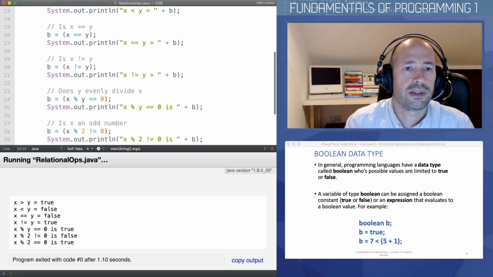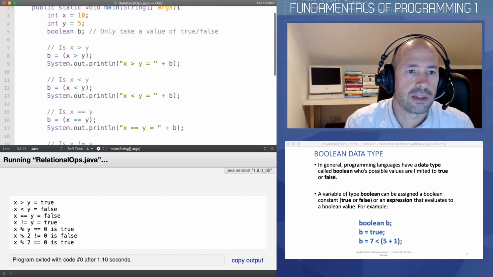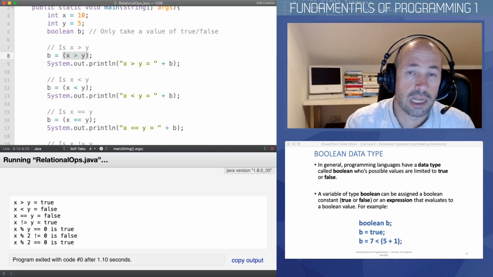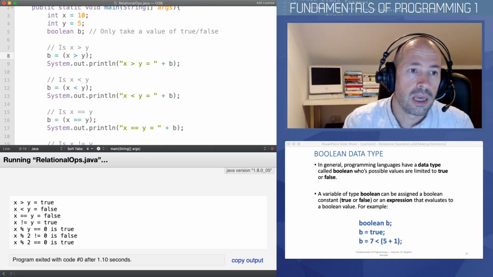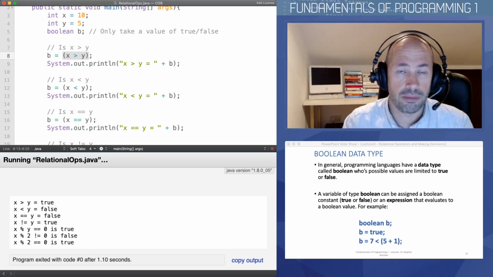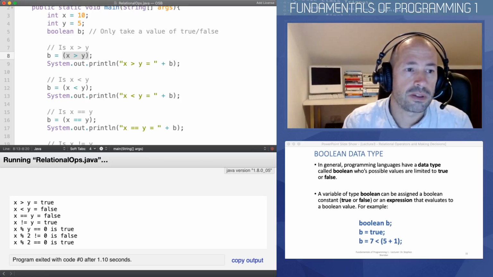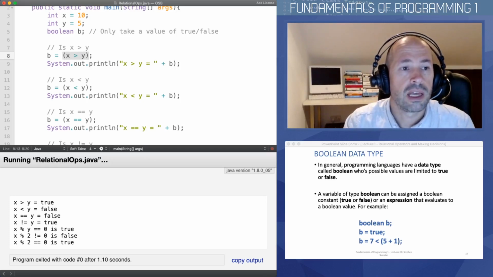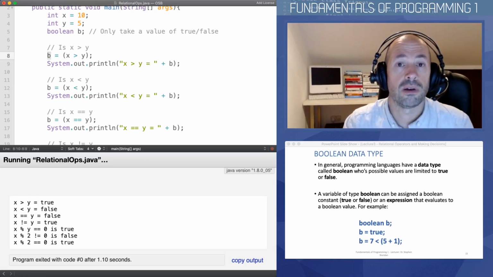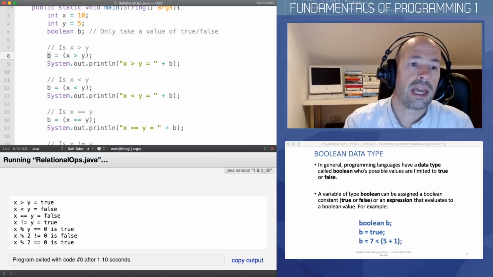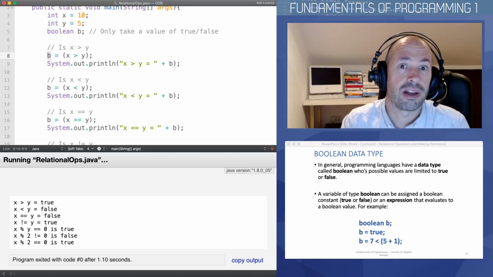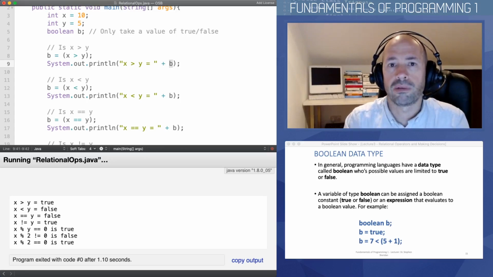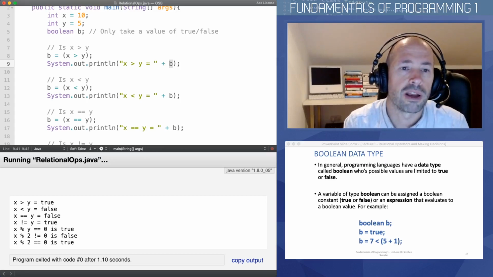Okay, so as you can see, all I've done in every single case is I've taken the expression with the relational operator that we were using and pulled it out of the System.out.println statement, and I'm assigning the result of x, for example, greater than y. The result of that is going to be true or false, and that then will be assigned to my Boolean variable b. And then in the System.out, rather than printing the evaluation of the expression, I'm just printing out the value stored in my Boolean variable b.